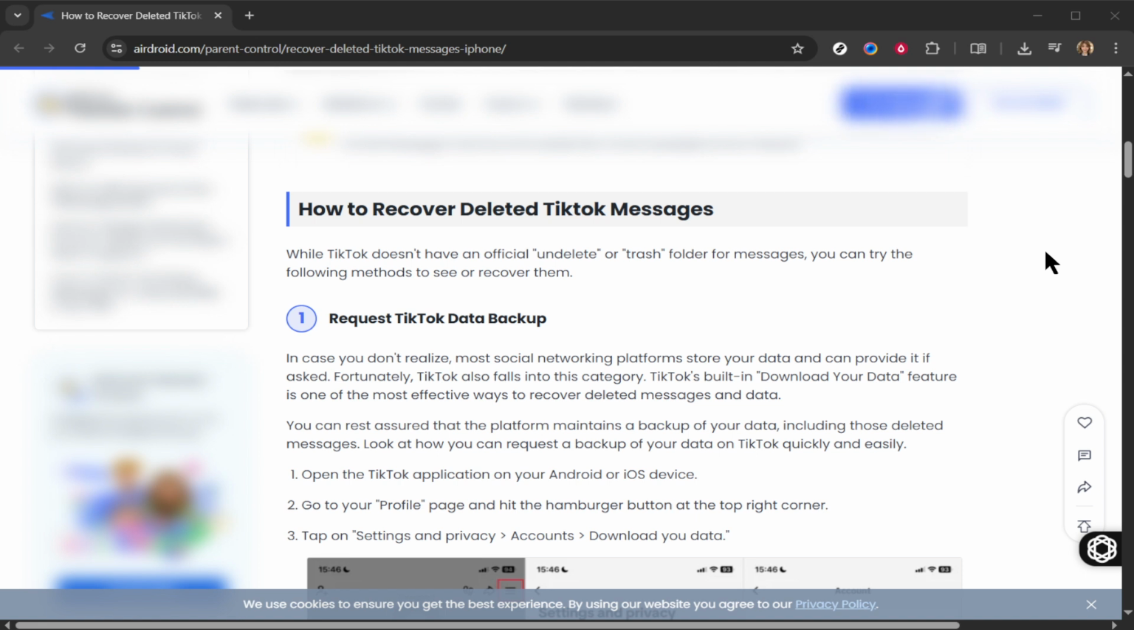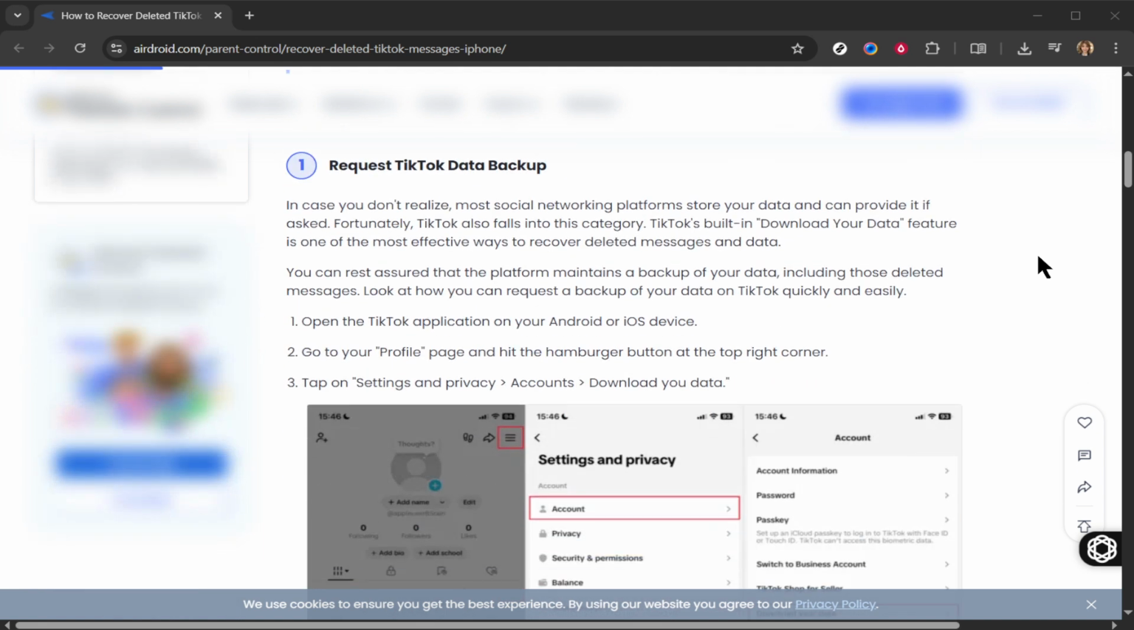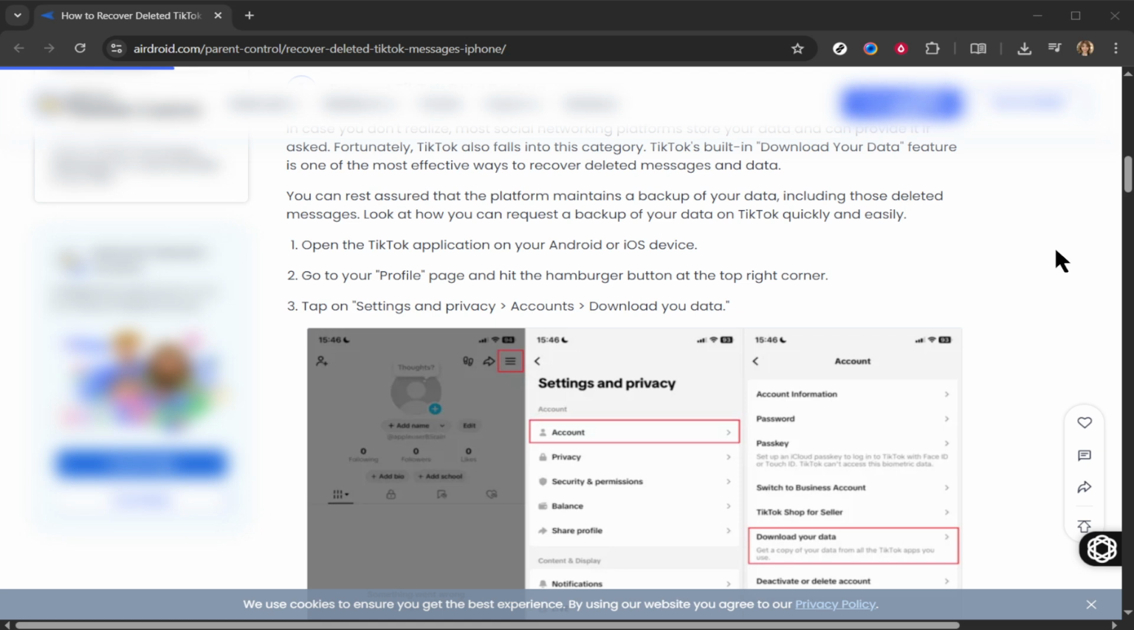First, grab your smartphone. Whether you're using an Android or an iOS device, the steps are the same. Open the TikTok application to start. Once you've got TikTok open, head over to your profile page. You can do this by tapping the icon that looks like a person at the bottom right corner of your screen. When you're on your profile page, look for the hamburger button, which appears as 3 horizontal lines located at the top right corner. Give that a tap.